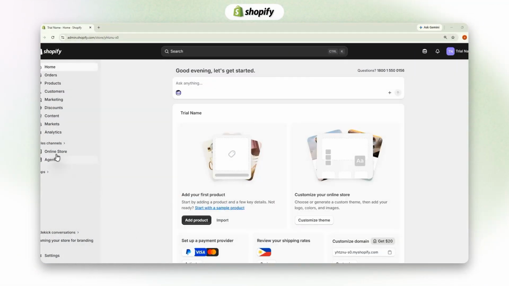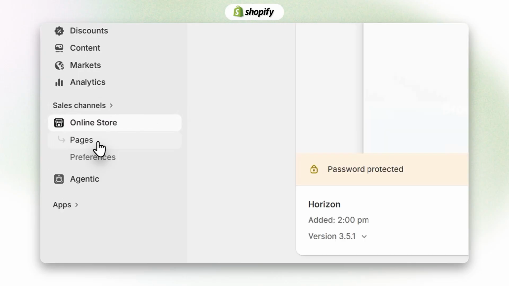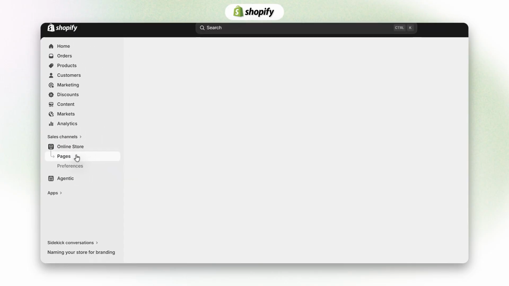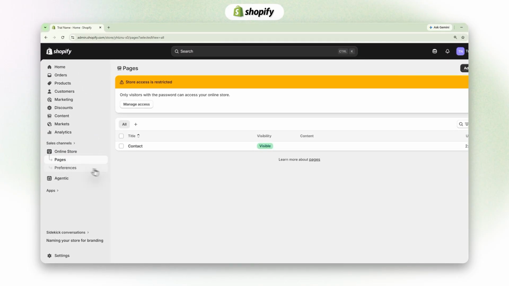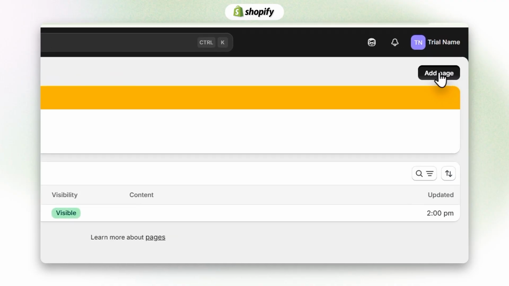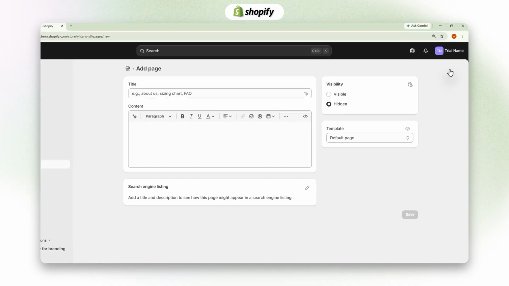First, look at the left side menu on your Shopify admin dashboard. Under the Online Store Sales channel, click to expand it and select Pages. In the top right corner of the Pages screen, click the Add Page button. This will open up the page editor.